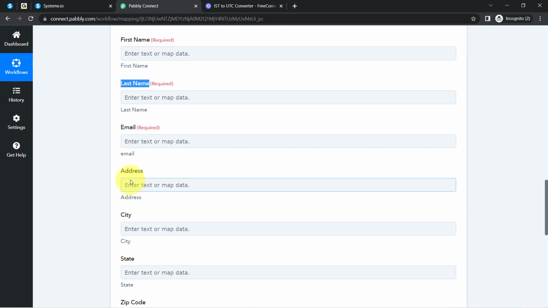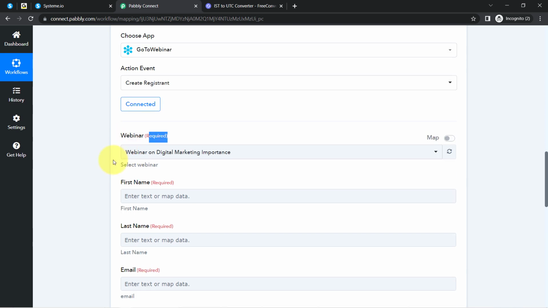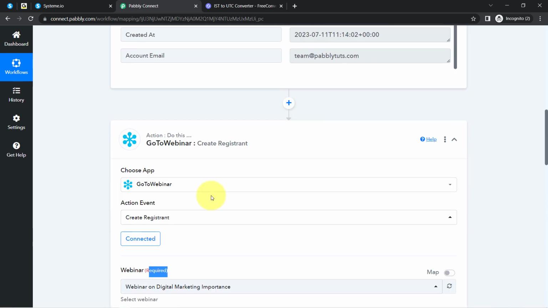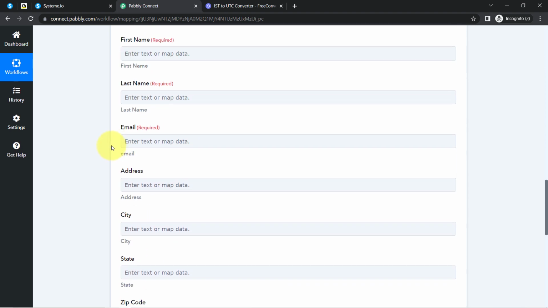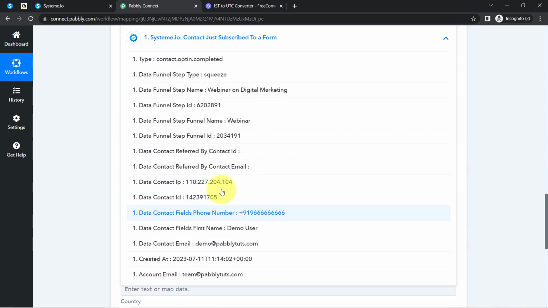So I have collected only 3 important details, that is the name, email, and phone number. I have not collected any other data, so I will provide the data only into the important fields. And the interesting thing is I don't need to manually copy this data and paste it here. I am going to map the data. Mapping is very simple. Click on this field and you will find the above data here in the drop down. Now you can easily search for your data.